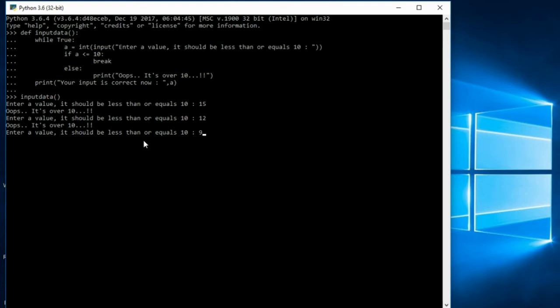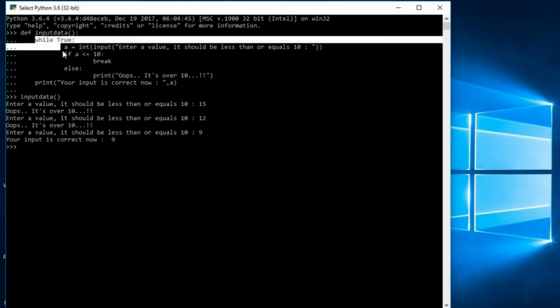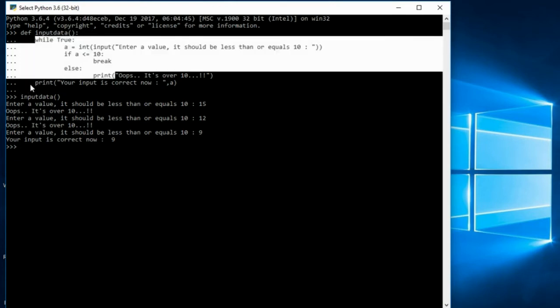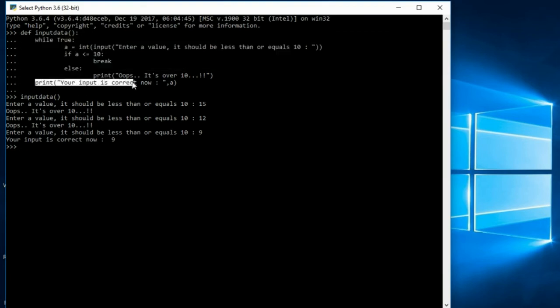Once 9 is input, if I press enter, now this condition is satisfied. That means this is going to break my loop, okay. And once the break is done, it comes out of the while loop and displays "Your input is correct" along with the inputted value. So this is something you can use, guys, as a validation part. It's quite cool, no?